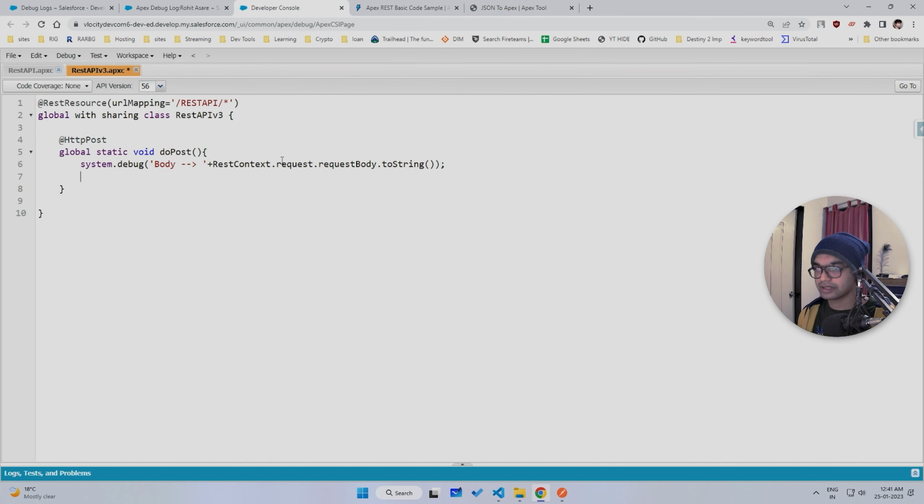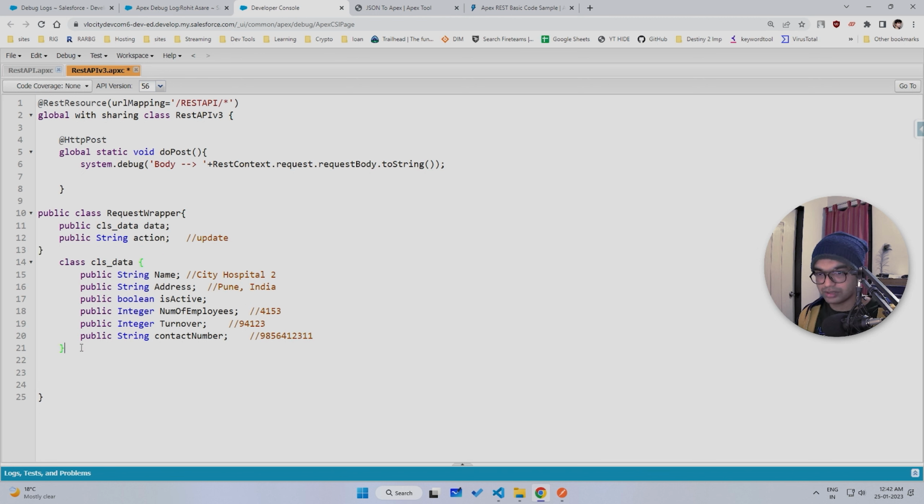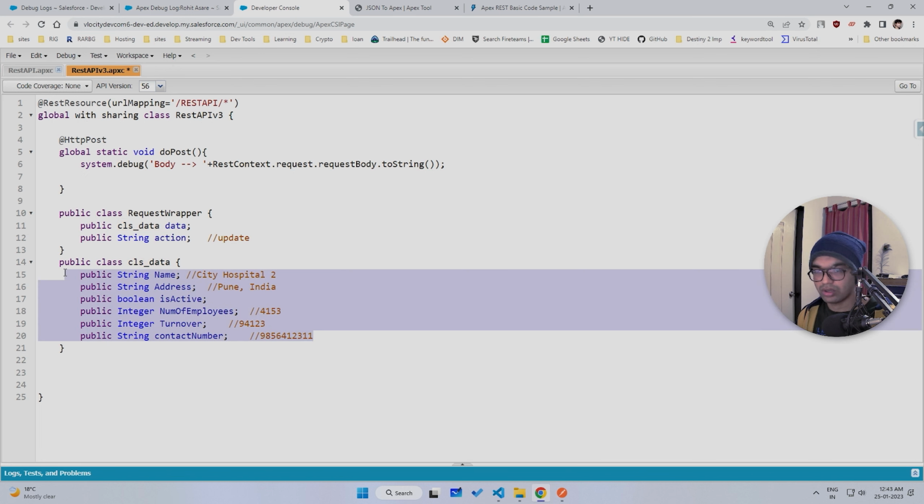I'm going to copy this again and paste it. I'll copy this and make sure these are the two classes. So what I'm doing is creating some classes. I have created this request wrapper class here. Here I have this data, and for this data I have created another class which has all these data types. Another thing: whenever you are creating your own request structure, request wrapper classes, you need to define the data types.